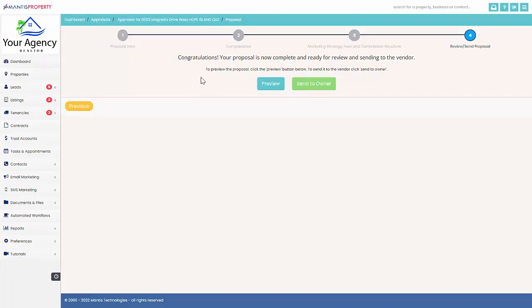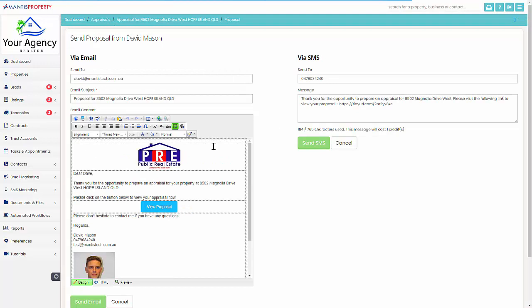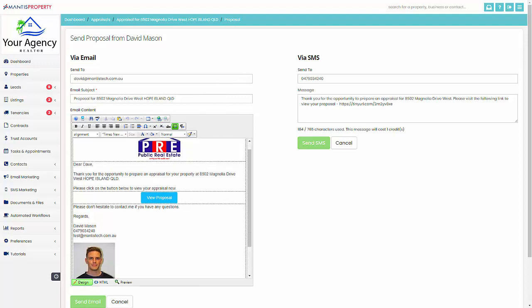When you're ready to send it to the owner, you simply go to this step 4 and click send to owner. That then automatically populates both an email and an SMS ready to go to that owner. And all you do is you click send email or send SMS, and that will send them the information along with a link taking them to that proposal where they can either accept the proposal or they can request a callback.